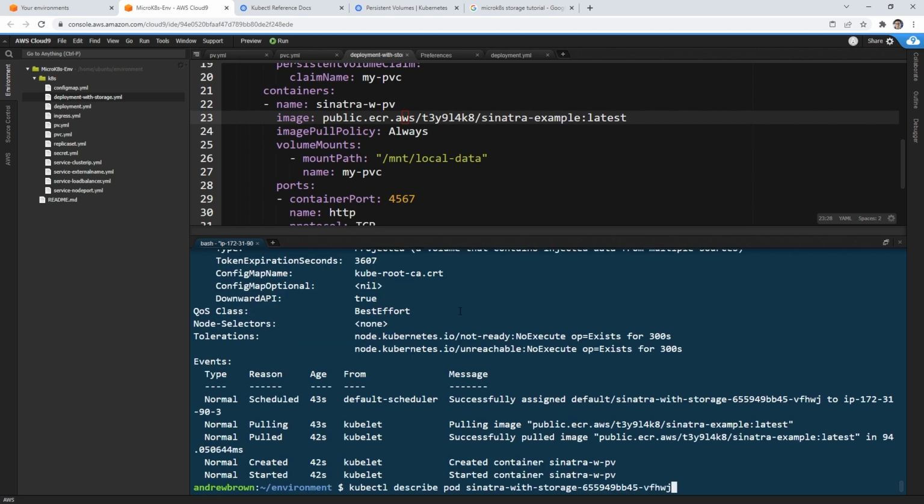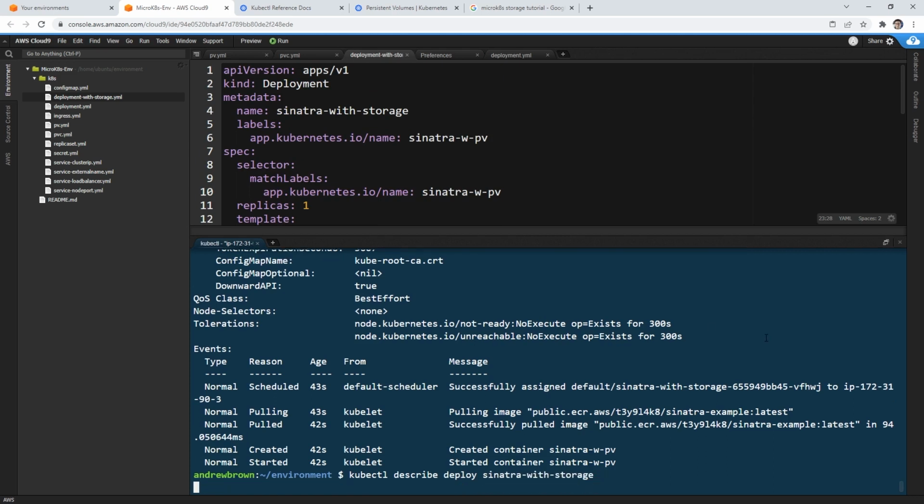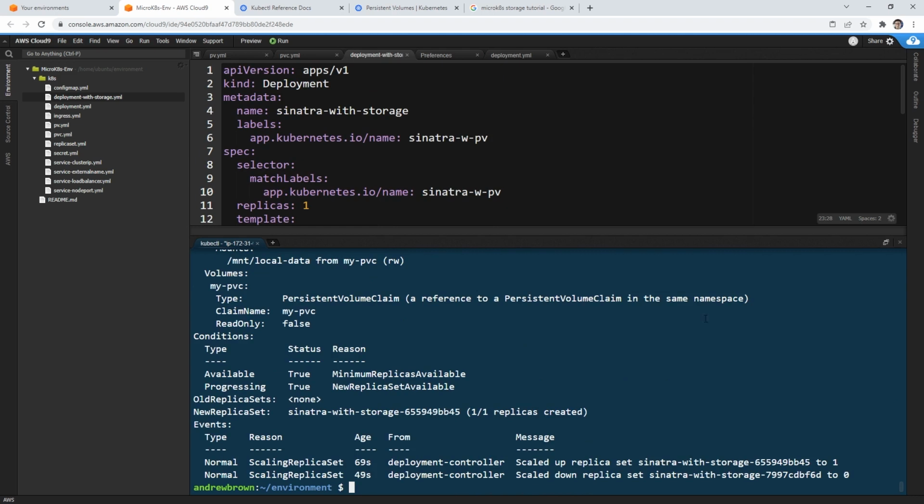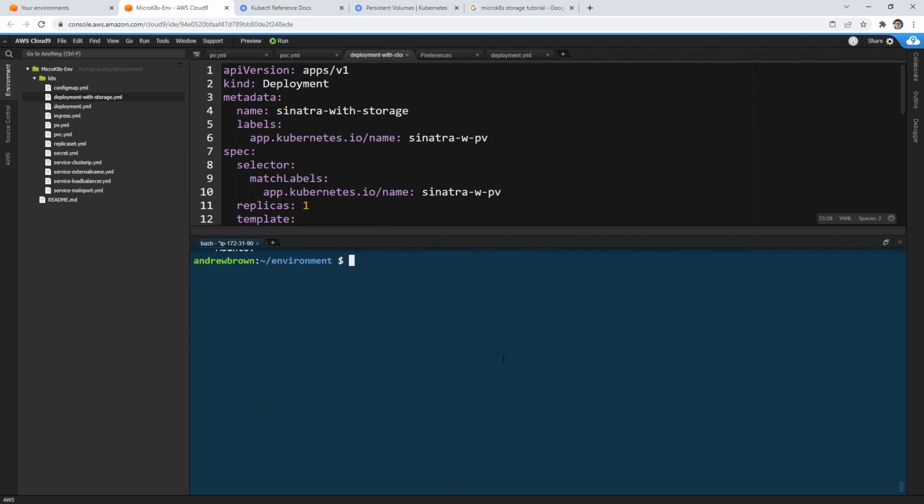Let's go take a look at what it looks like for the actual deploy. So we'll say deploy, and it's called Sinatra with storage. And there we can see the volume claim information again. Okay, so now the next question is, can we see if our volume is actually working?